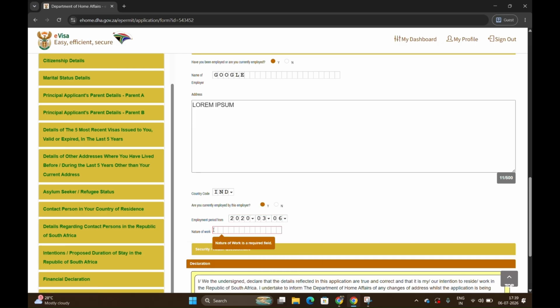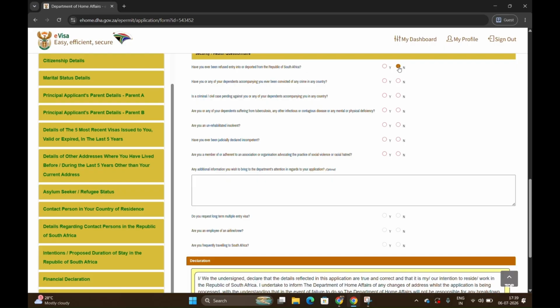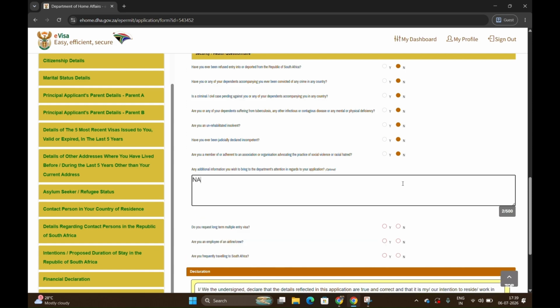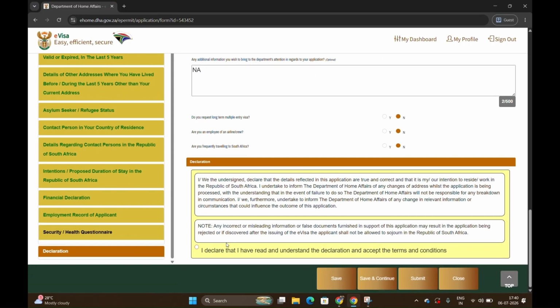Once that is done, it asks you some social security questions, in terms of if you're incompetent, if you have any criminal history, if you have been involved in any criminal activities and things like that. Do you want a multi-entry visa? You can say yes as well. Or, are you a crew member? Are you flying frequently and all that? Once everything is done, you just have to declare that and click on save.